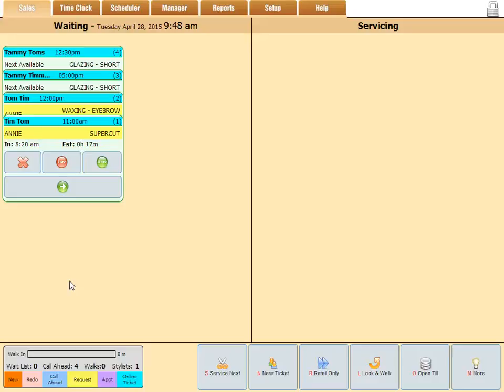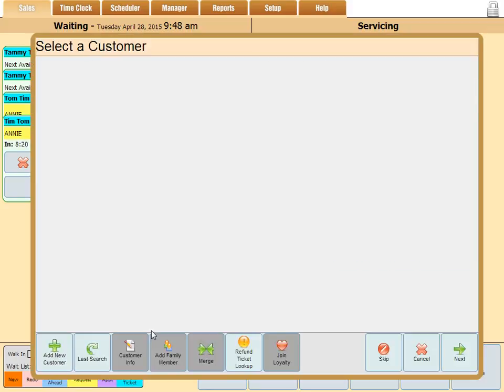This video shows us general use of the POS for walk-in based salons. To begin, we'll need to search for a guest in the database. Select New Ticket at the bottom of the sales screen.